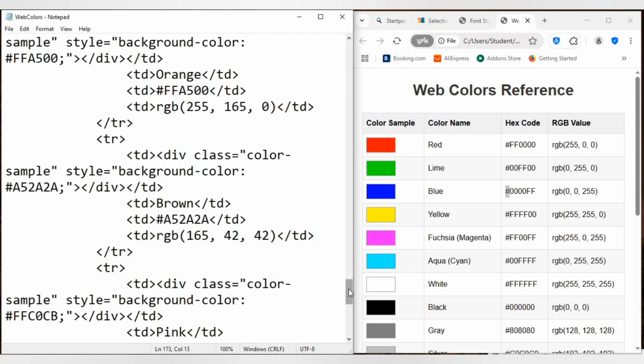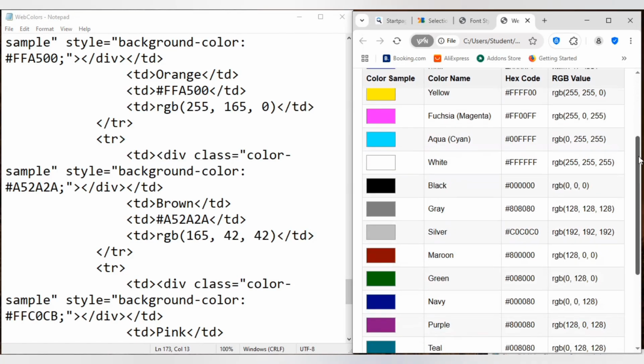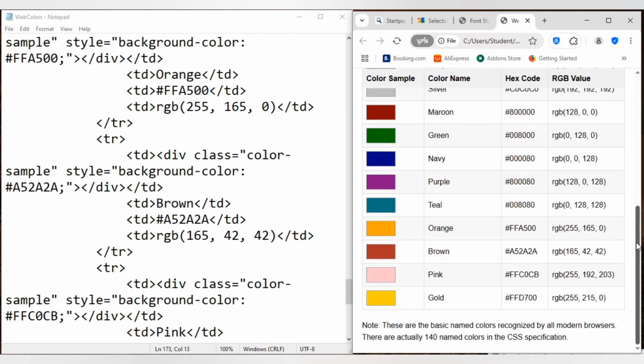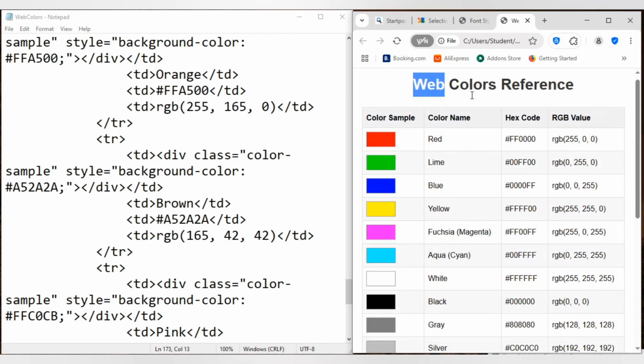So in this lecture, I'll be talking about web colors. I'm pretty sure we've already touched on this when we spoke about the color property and the background color property. So these are the color properties that exist. You can give a name, you can give a hex code or hexadecimal code here.